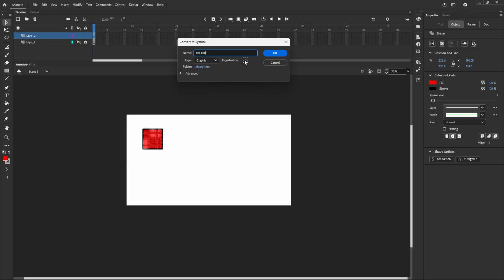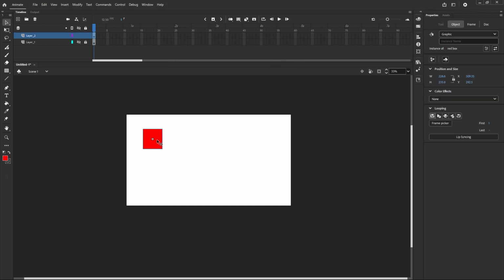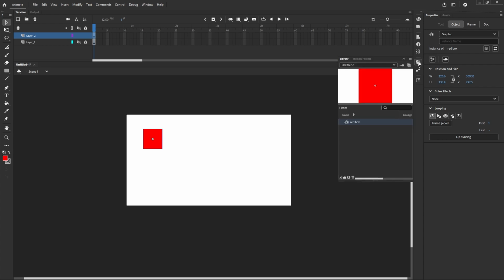Registration point can be any side, you can change this. This is very useful when you animate objects, for timing. Keep this anywhere and here save. Now because the registration point is fixed at the center, it is automatically showing at center. This is my red box. This is converted already into a symbol. How to know that? Click this one and see there is a library, in that the symbol is stored.